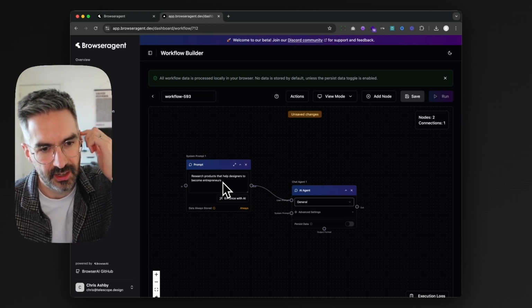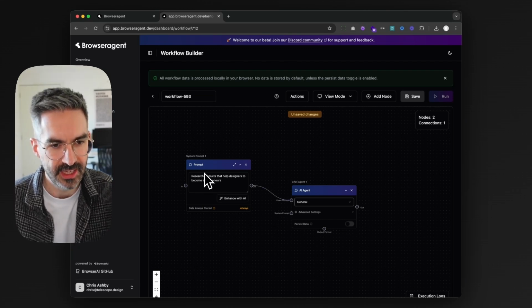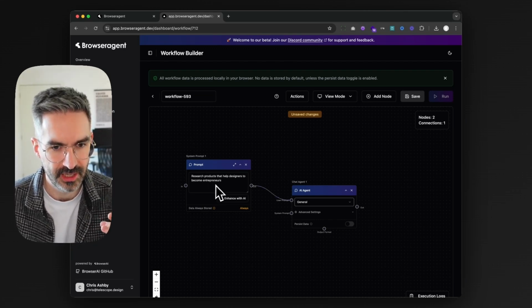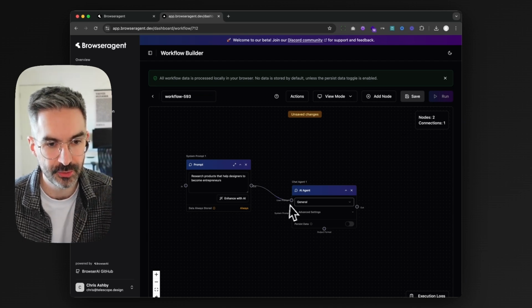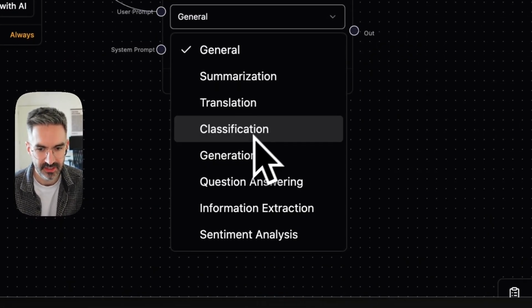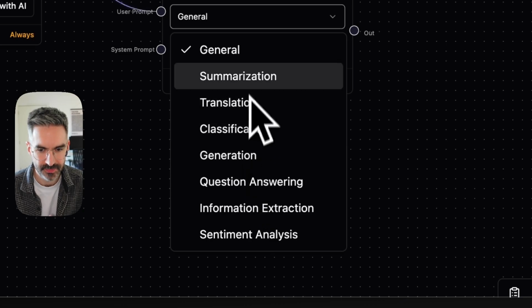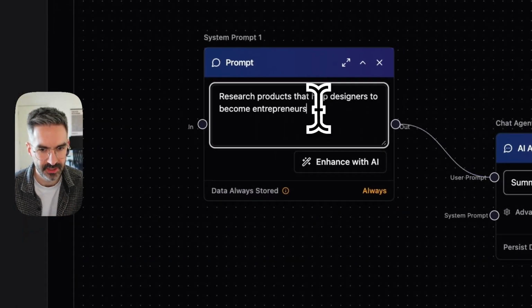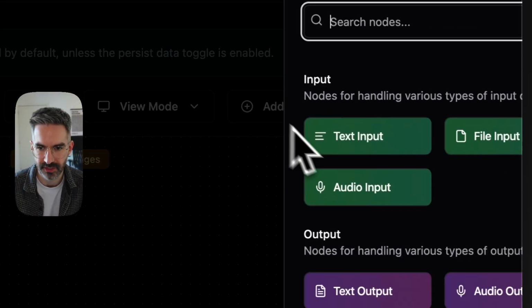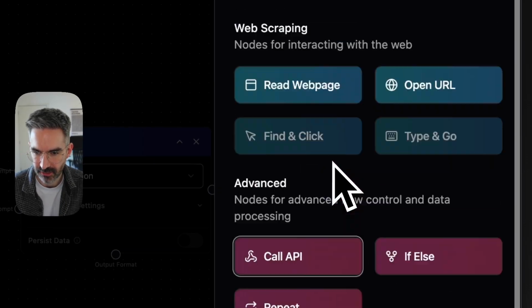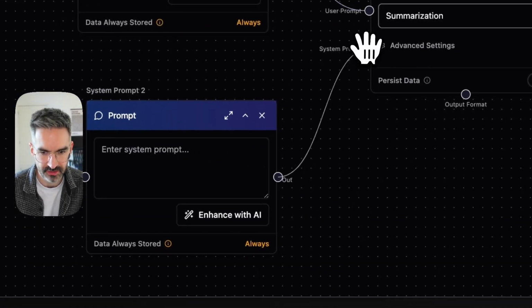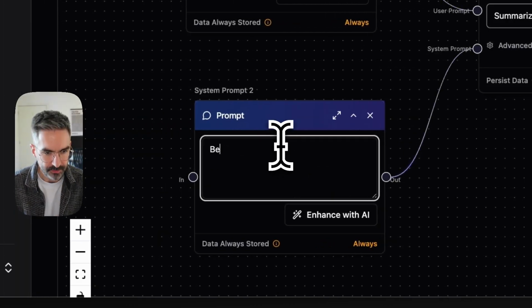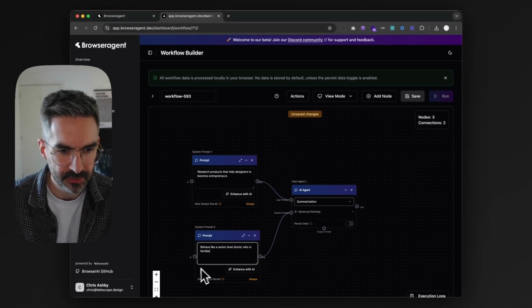Say I wanted to create a set of prompts on the user prompt side to run into this to then summarize. Say I'd written out a list of all these different prompts, and I also wanted to have a system prompt in here. Let's add another prompt. So let's have something going into the system prompt side, and this would be behave. Let's keep this with the designers for now.